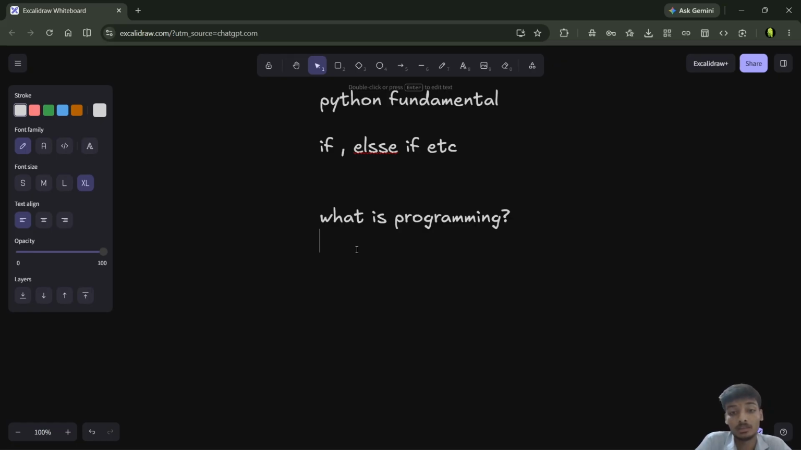What is programming? Before learning Python or any other programming language, it is important to understand the meaning of programming itself. What does the word programming mean? Many people think programming is simply writing code on a computer. No, it is not limited to that. While coding is certainly part of programming, programming is much more than writing code.